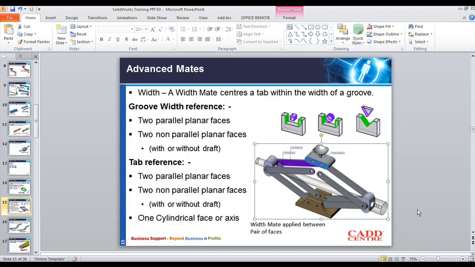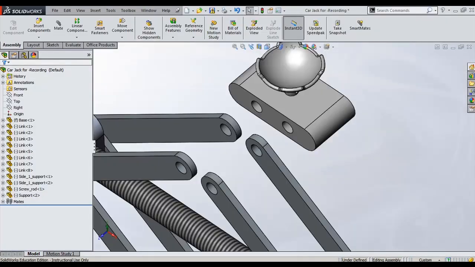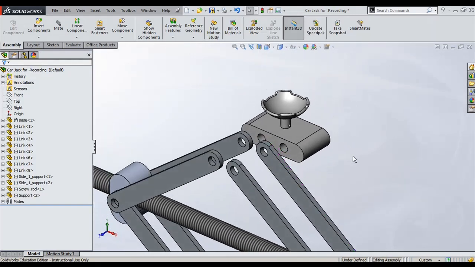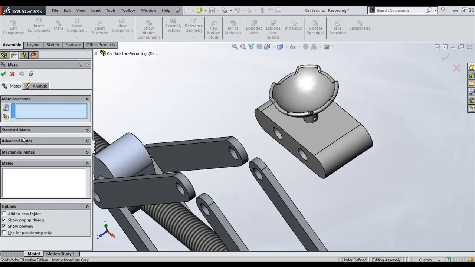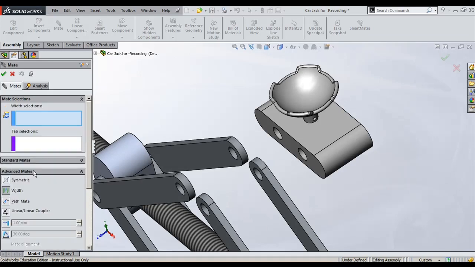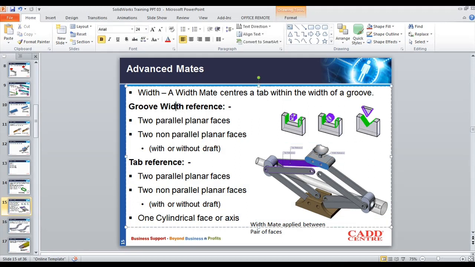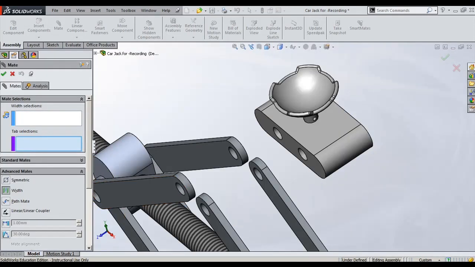Let us see how this car jack support is assembled between two links in the SolidWorks environment. This is the car jack assembly. Now I want to position this support exactly between these two links. So as usual, I'll go to mate. Here we will choose advanced mate. Under it we have width mate. Under width selection, this is what I was mentioning. With width mate, what are the references you can select under width reference? And under tab, what are the references you can select?